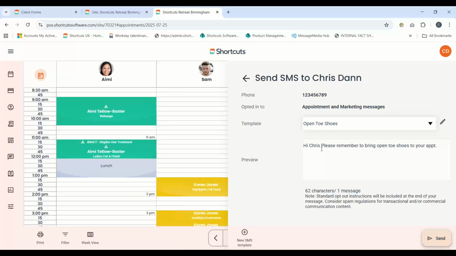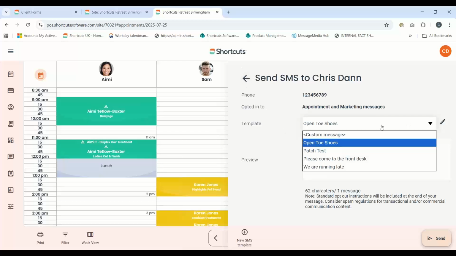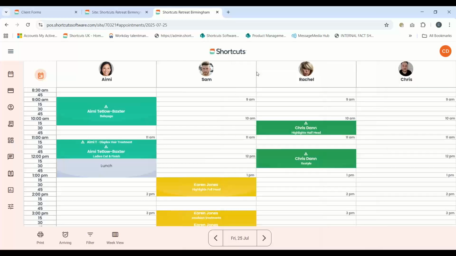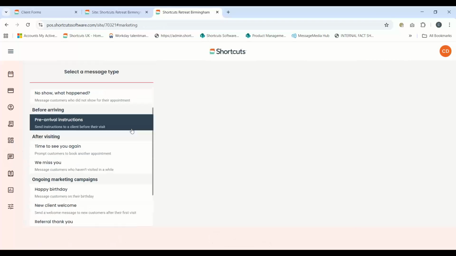So we're using it in conjunction with those pre-arrival instructions, okay? So we can let that customer know they're going to receive further instructions, and then a day before, 10 minutes before, 20 minutes before, whenever you need it, you can use your ad hoc text messages to simply tap onto the appointment and use one of our custom or default templates here. And it's a great way to utilize ad hoc text messages alongside your pre-arrival instructions.